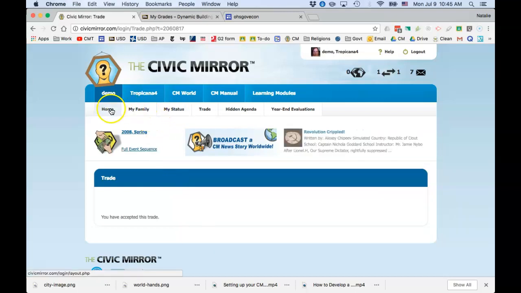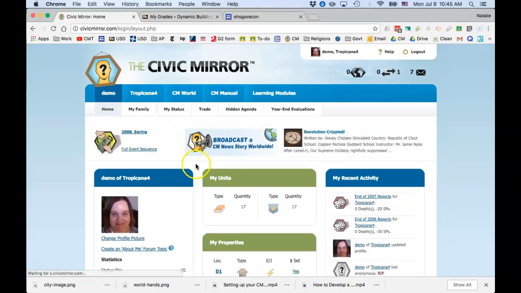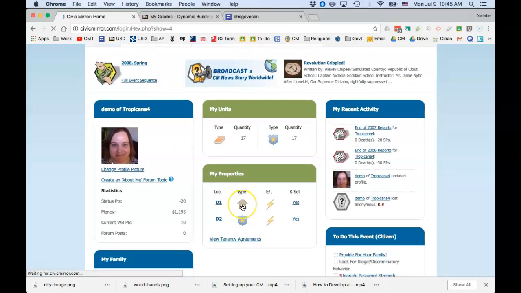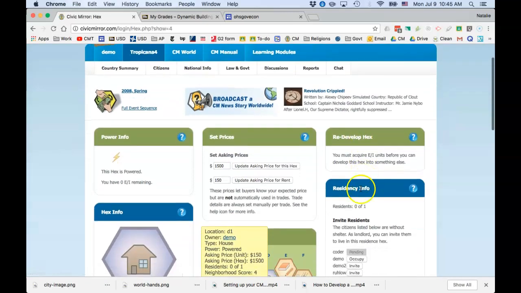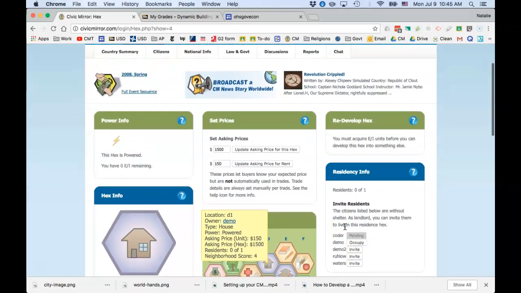So to do that, once you've taken their money for rent, you've got to make sure that you click on your house, and you make sure that you put them into your house.